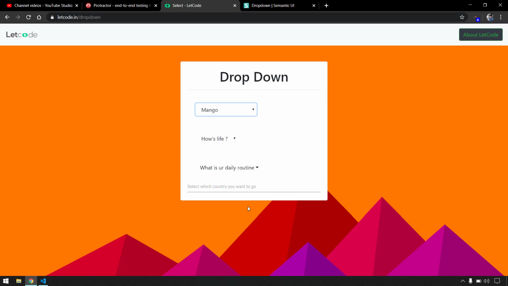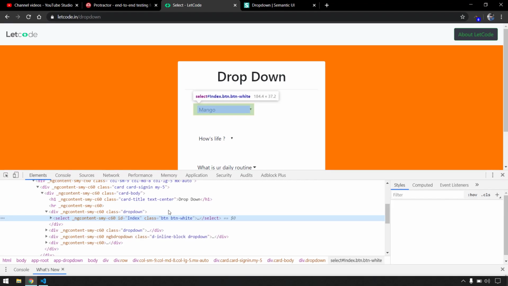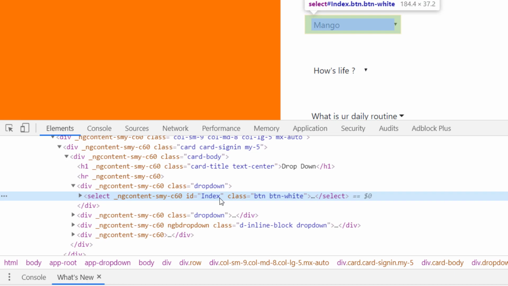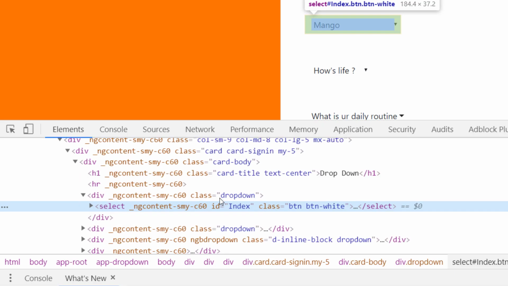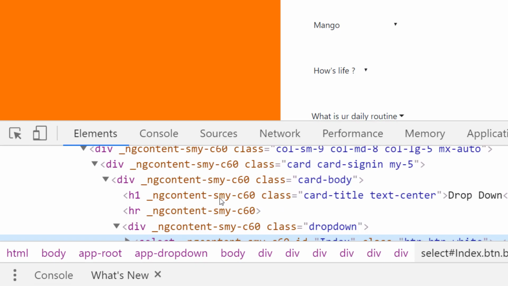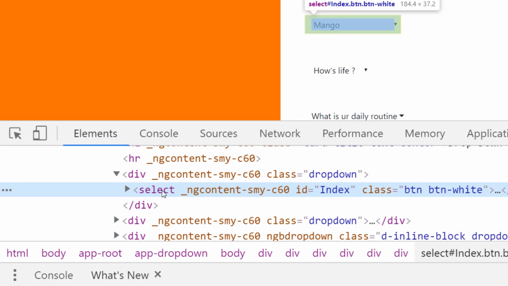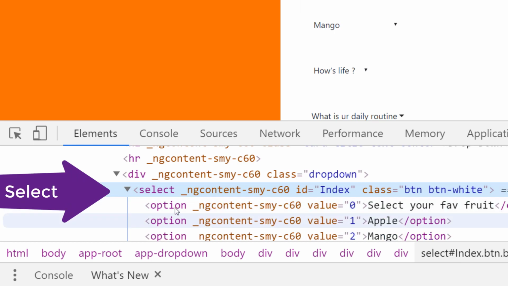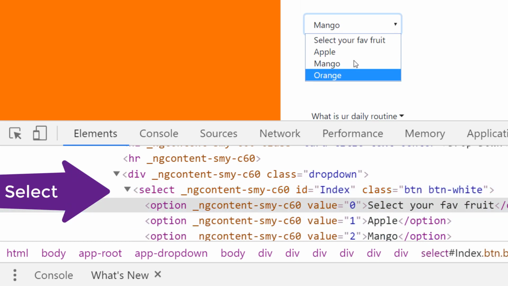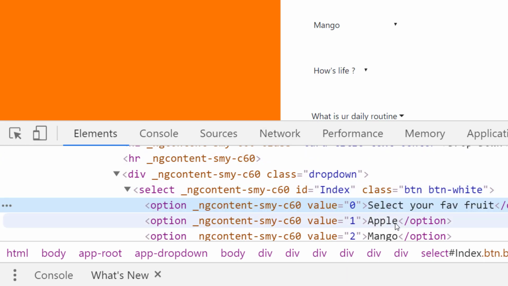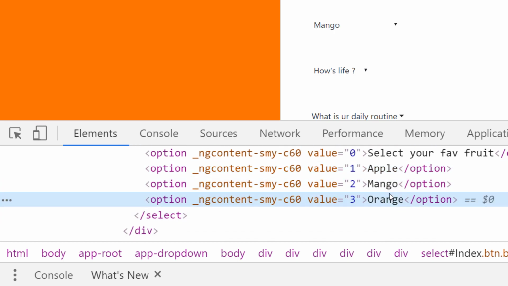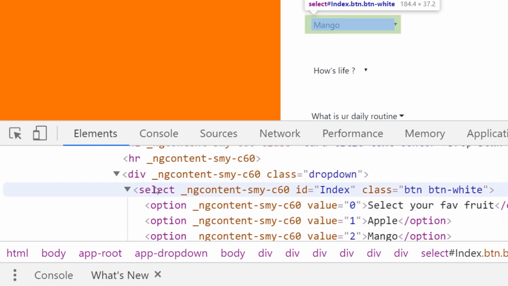Now, if I go and inspect this, you can see that these values are probably within the select tag. To identify whether an element is a dropdown or not, you can use the tag name, that is select. Within the select, here we can see some options, right? If I click on this, here you are able to see apple, mango, and orange. So these are basically within this option tag. If this is not coming inside a select tag, then we can say that it is not of type dropdown as per the HTML or W3 standard.